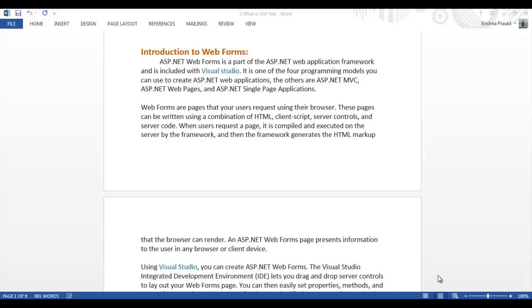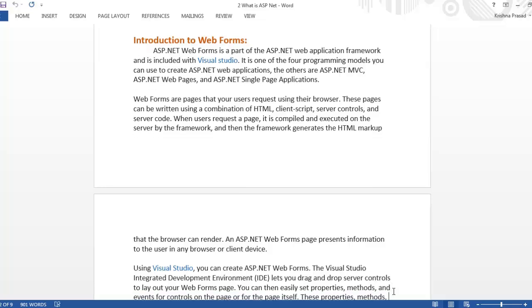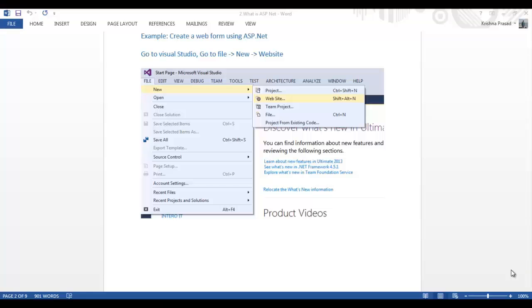Using Visual Studio, you can create ASP.NET Web Forms. The Visual Studio Integrated Development Environment (IDE) lets you drag and drop server controls to lay out your web forms page. You can then easily set properties, methods, and events for controls on the page or for the page itself. These properties, methods, and events are used to define the web page's behavior, look and feel, and so on. To write server code to handle the logic for the page, you can use a .NET language like Visual Basic or C#.